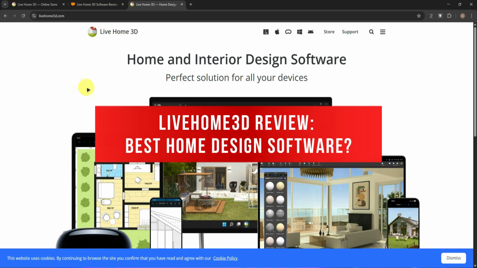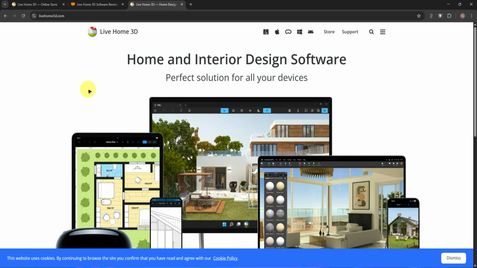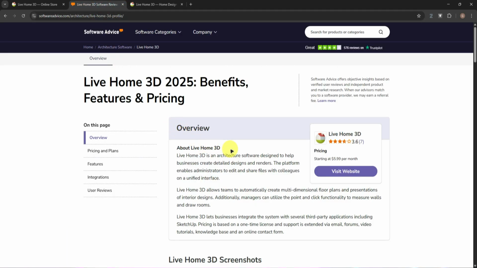LiveHome3D review. Best home design software? So hello everyone, in today's video I'll be doing a review of LiveHome3D. So without further ado, let us begin. So this right here is LiveHome3D.